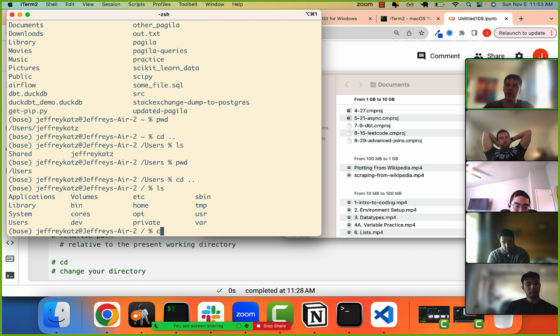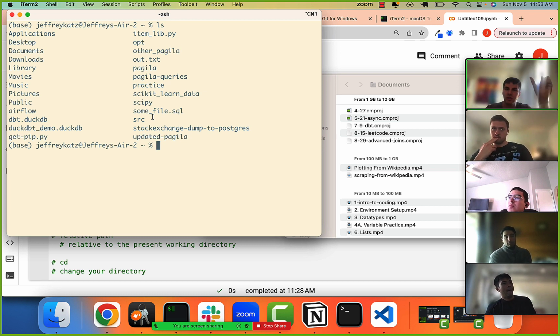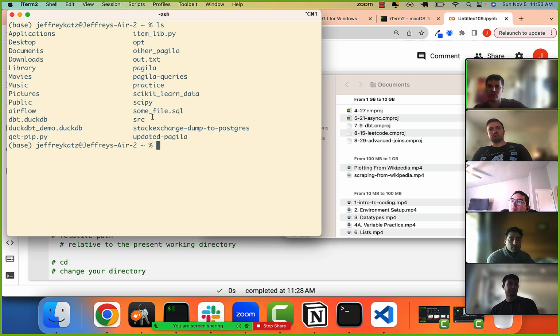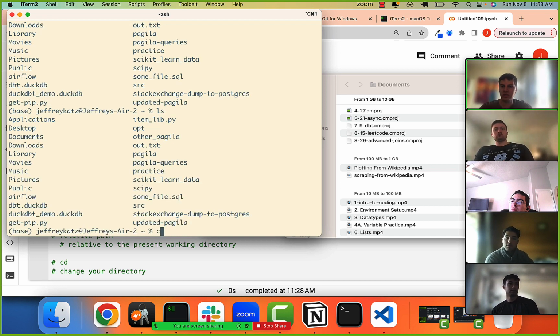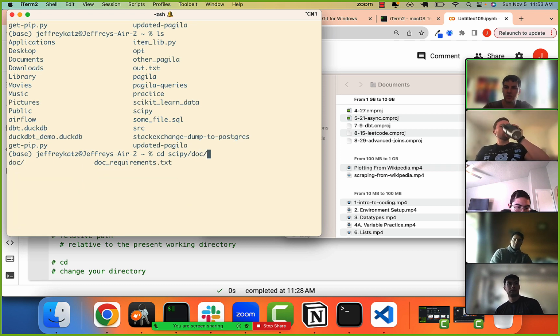If I want to go back, I could navigate all the way back, or I could just do cd tilde, which changes my present working directory to the home directory. Okay, and I'm back here. So we saw how you can change the directory. Dot dot moves you to the parent folder. If we want to go to some of the children folders, we just do cd and type the name of the child, basically SciPy, and then I can go from there, type doc. So I can string these along.